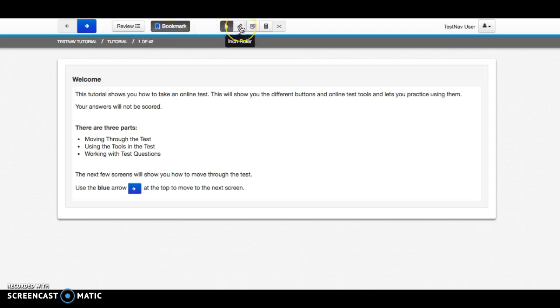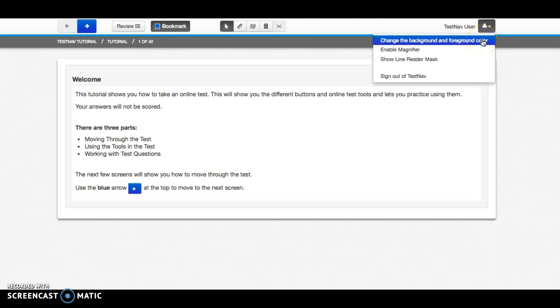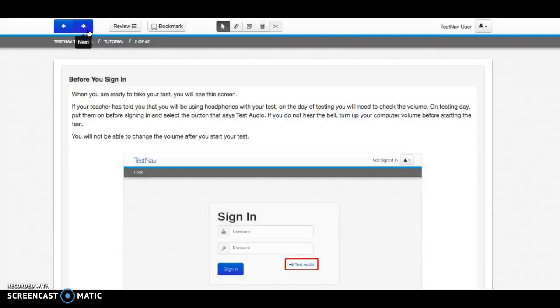This is the pointer and a ruler, the notepad, and the calculator. Over here is an answer eliminator in the top, and then on the far right, if you click the drop-down menu, you see that you can change the background and foreground color, enable the magnifier, and show the line reader. And for students, when they're taking the test, or if they want to sign out, you sign out of TestNav over here.